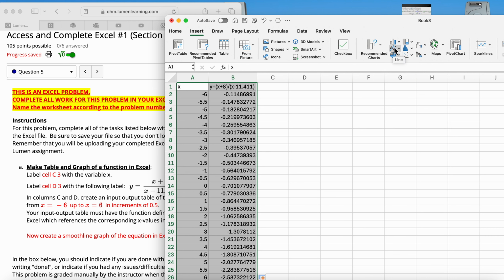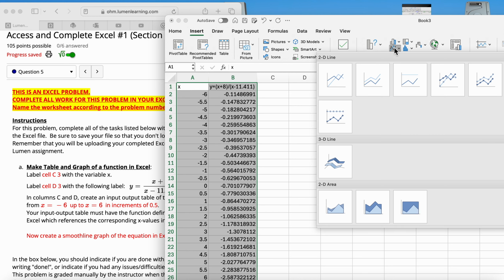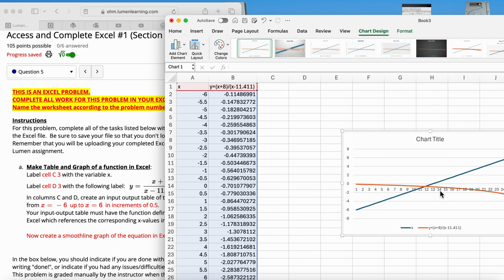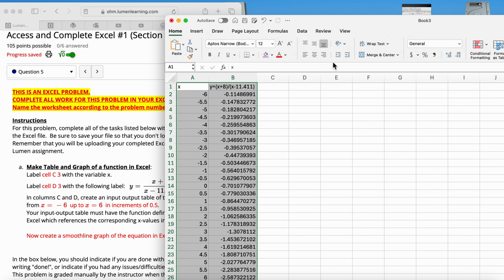Some people were using this line graph. That's not the correct one. I'll show you what you get if you use this one. I get two different lines. It's not graphing the A column as my input. It's using these numbers here as my input, and then it's graphing two outputs. So I don't want to use that. That's the wrong graph, okay?